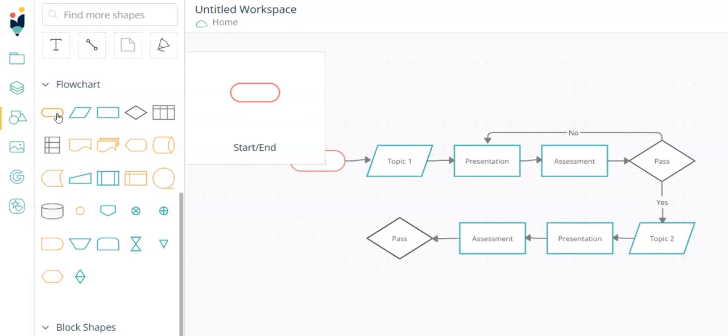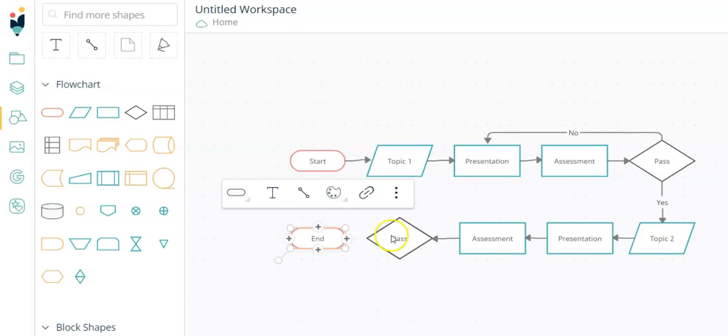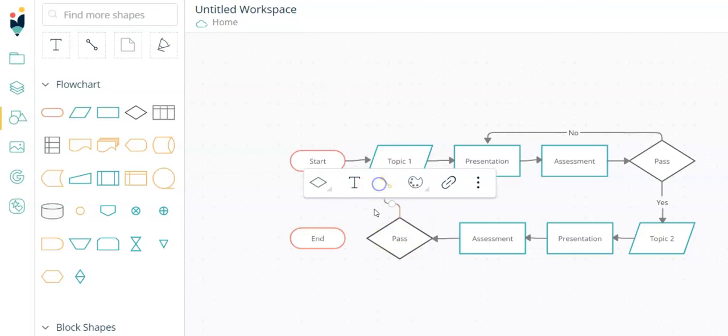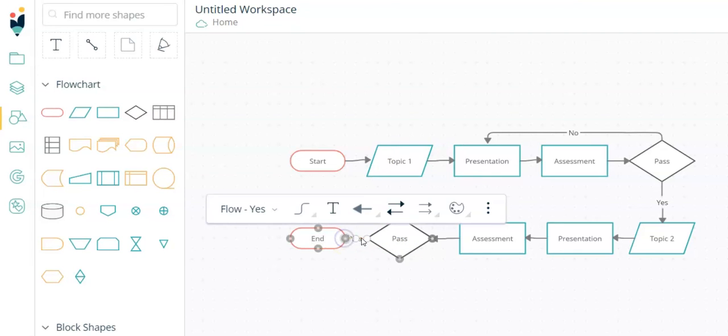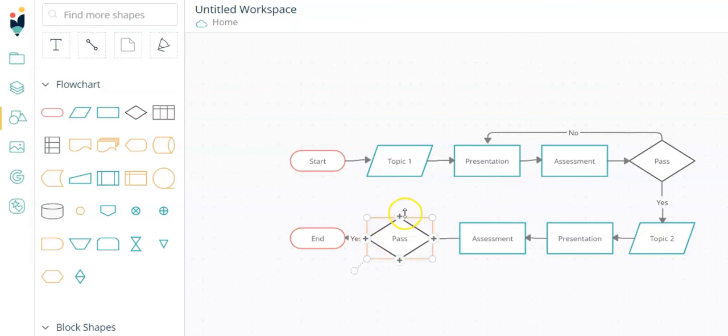Suppose that topic 2 is my last topic in my instructional design project. I'll also add my end point here. Draw my connectors, assuming that the learner passes the assessment. The learner can proceed. If the learner does not pass the assessment, again we'll draw a connector to indicate that he should. Obviously, you can continue to build this out with additional topics should you need.